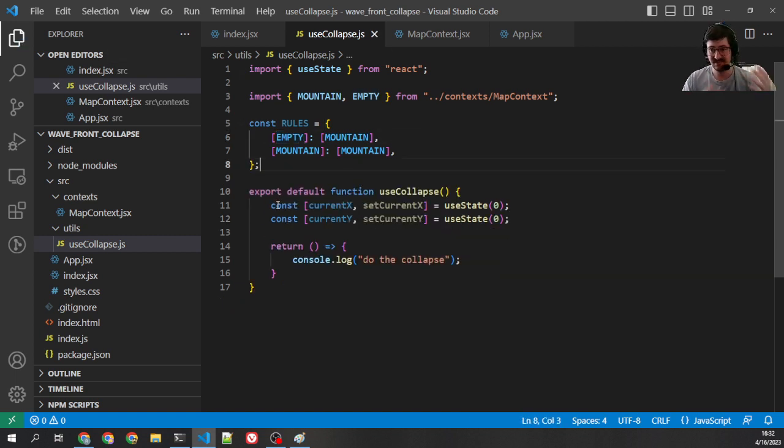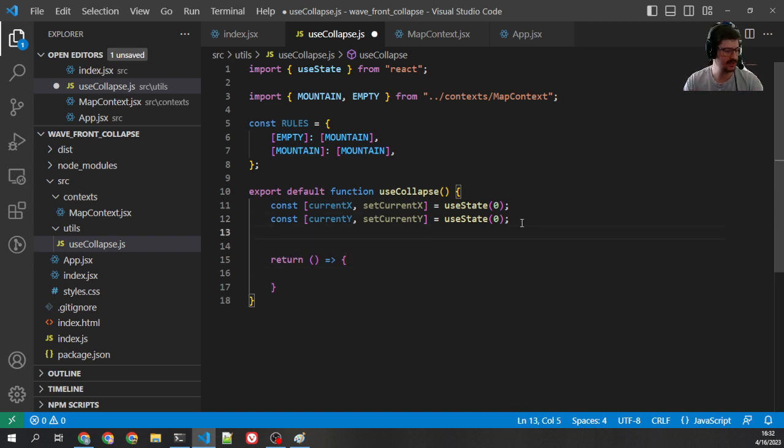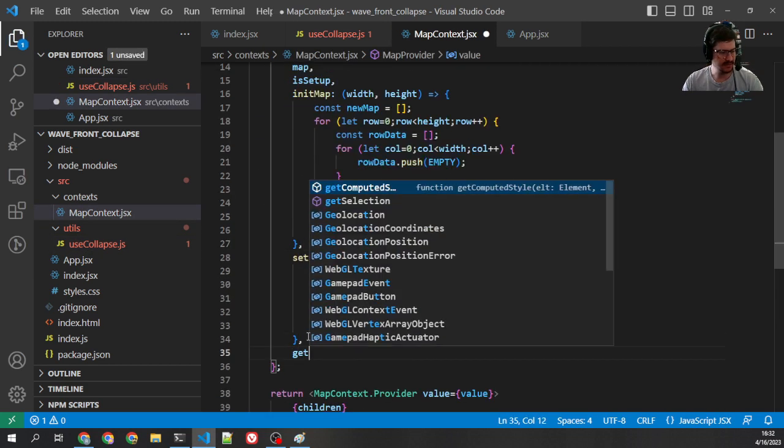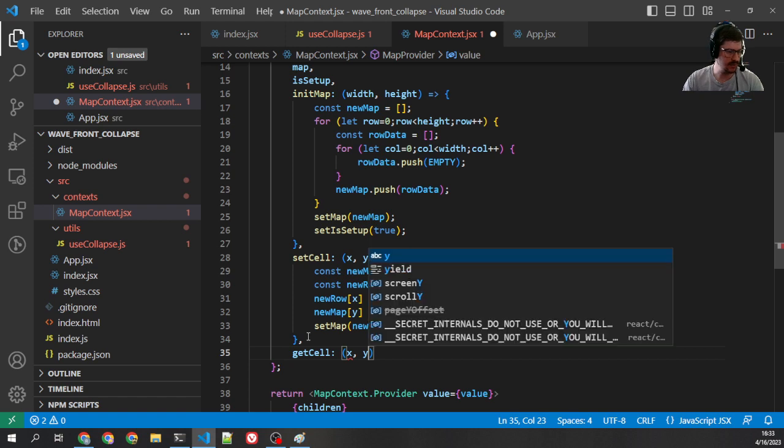And I'll hopefully try to explain why it'll work that way. But basically what we need now is we also need the map. Well, here's the thing. I could get the map, or I can make a helper function to get cells out of the map. And I kind of like the helper function a little bit more. So I'm going to make get cell xy.